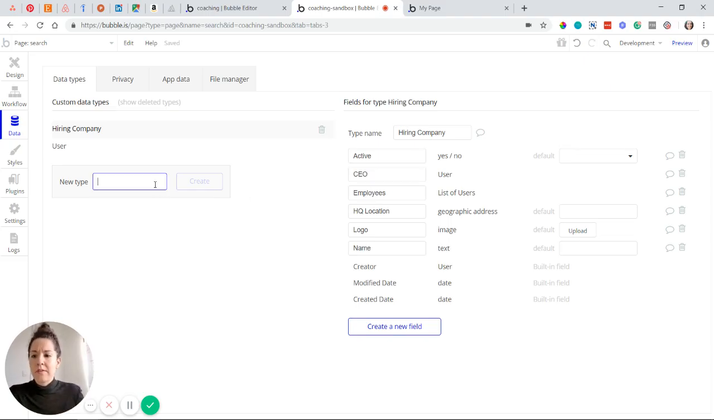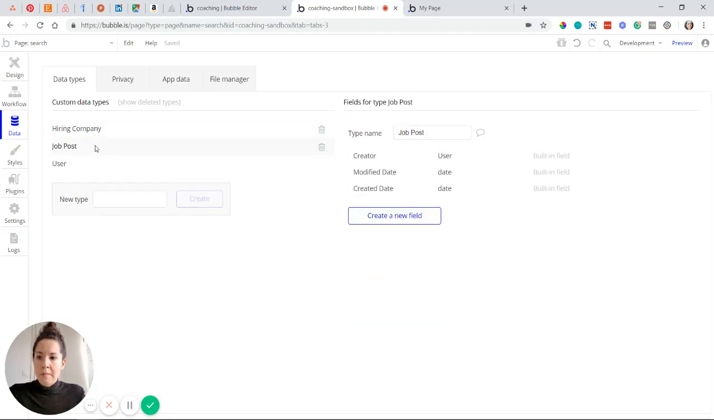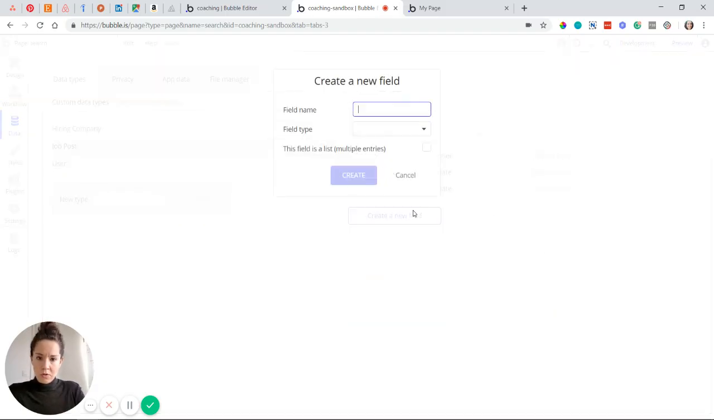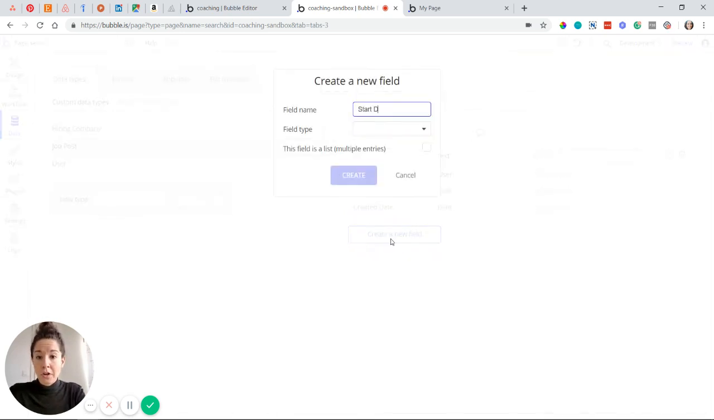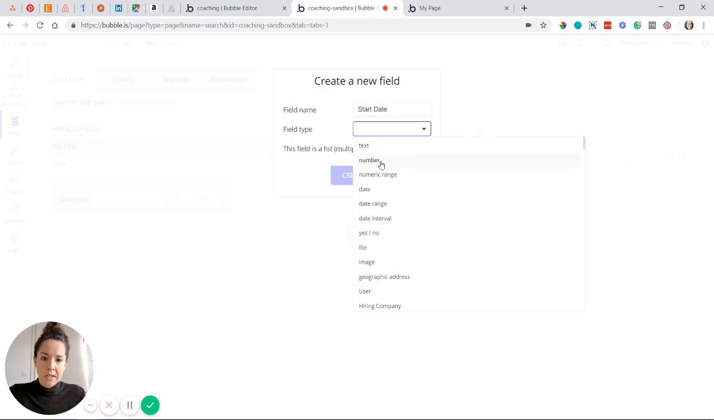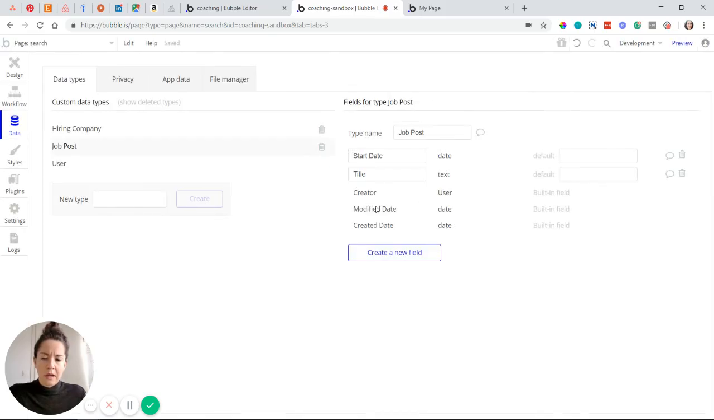Now let's say we have another data type for job post. So these are the actual listings for the jobs that are available that the companies are posting. So we'll do this real quick here. So this will be the title of the position, which will be a text. We can do another field for start date, when the position begins. This would be a date.